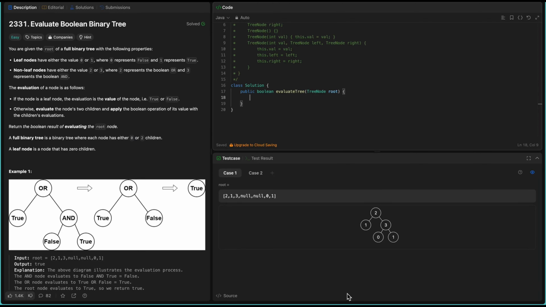Hello everyone, let's talk about an easy problem on Leetcode today. Evaluate Boolean Binary Tree, Leetcode 2331.